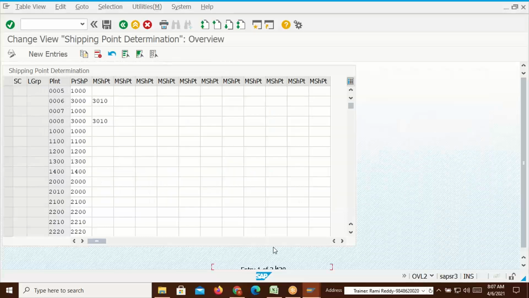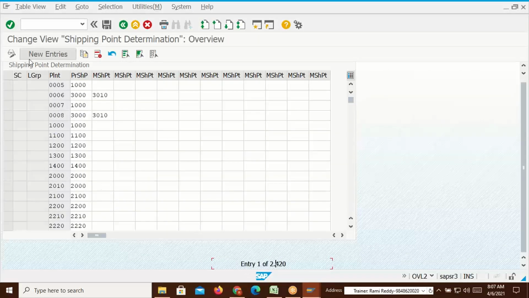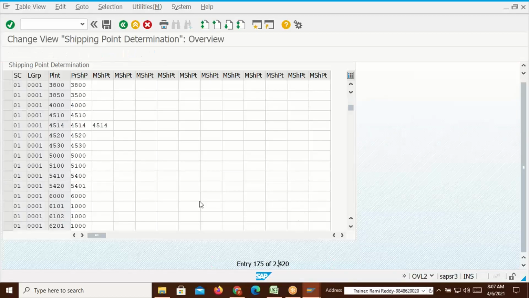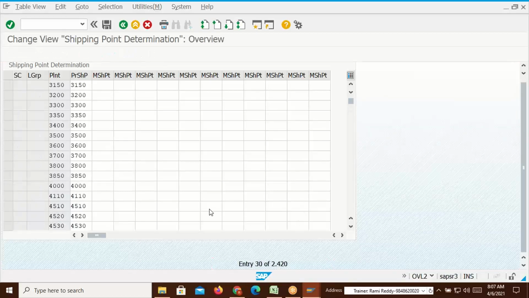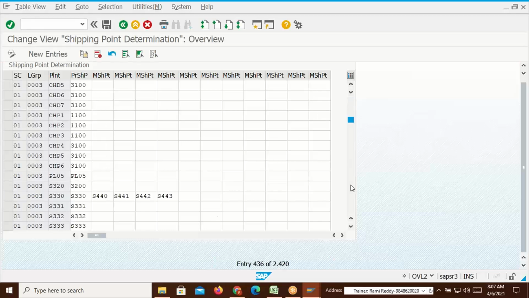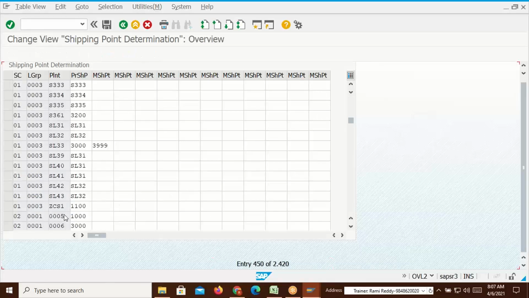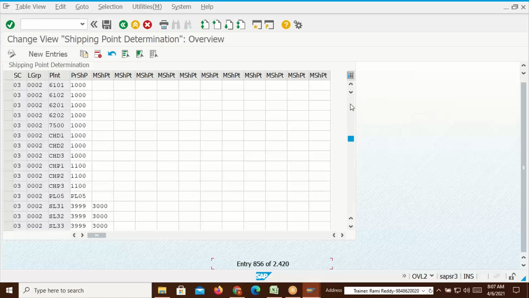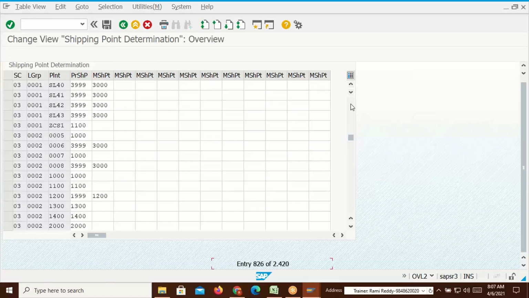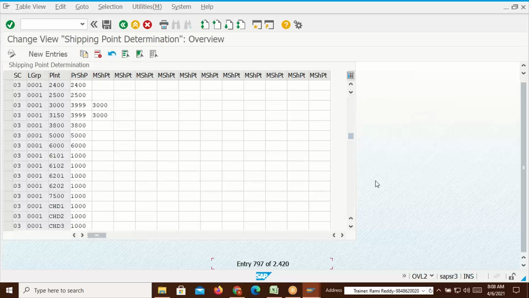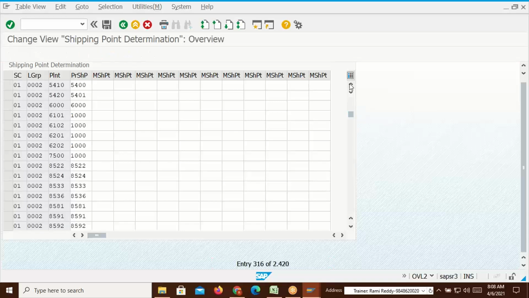Let me show you once again. Go down. Search button. No search button. Shipping conditions 01, loading group 0002. Go down. Shipping conditions 01. Go up. Loading group 0001.